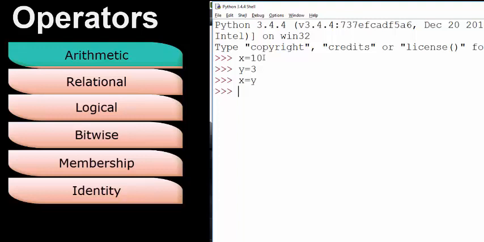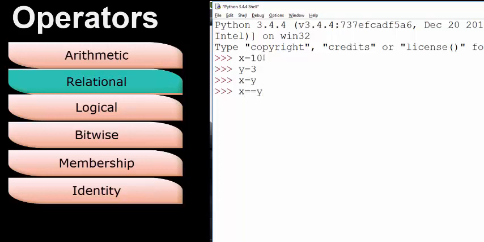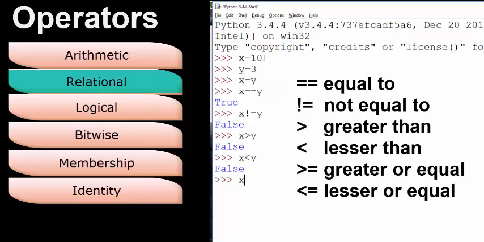Equal to is an assignment operator that assigns value of y to variable x. Now let's do comparison or relational operators. X and y values are now equal as we have assigned the value of y to x. So this comparison operator equal is showing the value true. Not equal operator produces result false. Similarly, we can use other operators like greater than, less than, greater than equal to, less than equal to.